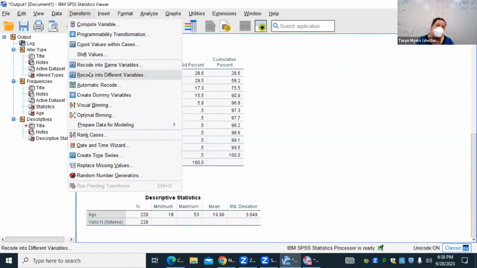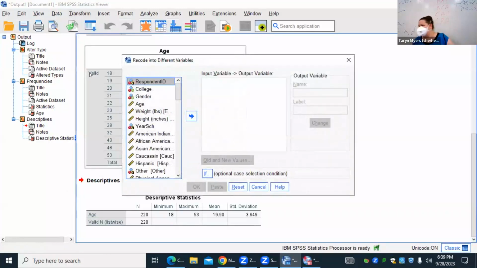You always want to recode into a different variable, because if you recode into the same variable, it overwrites your data. And if you messed anything up in the recode, unless you have a previous version saved, you've lost your data and you've got to go back and re-hand enter it. So don't do that to yourself. Always go into different variables. SPSS doesn't care how many variables you have. It will let you have thousands of variables, so creating another one won't be that big of a deal.